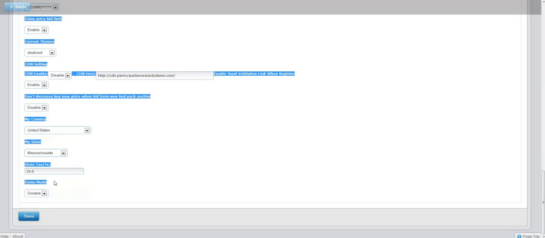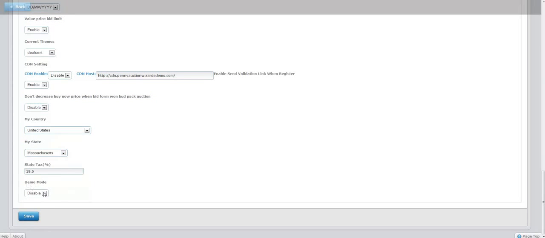And then again, demo mode is something you would never enable. This basically puts a bar on the front of your website that allows users to choose different themes. This is if you're demoing the software and you want to allow users to see the different themes on your site, you could do that, and you could click and save at that point.